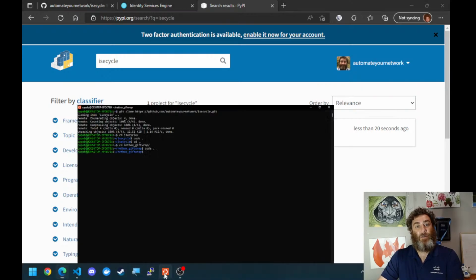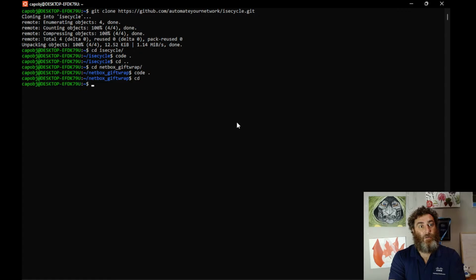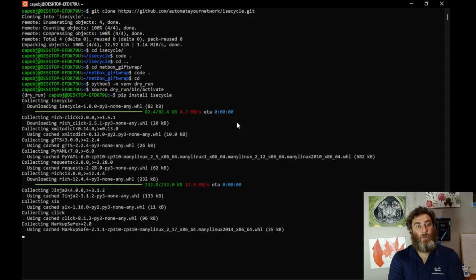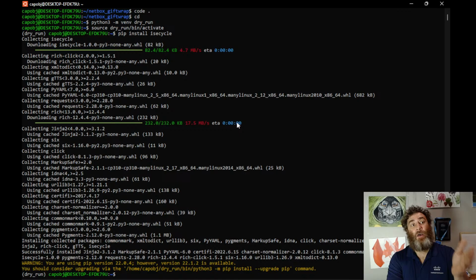So now let's do it outside of this. What I'm going to do is in my Ubuntu, python3 -m venv dry run, and then I'm going to say source dry run bin activate, and I'm going to say pip install icicle. And look, it's pulling down Google Text-to-Speech, PyYAML, all my requests, Rich, Jinja2, etc.